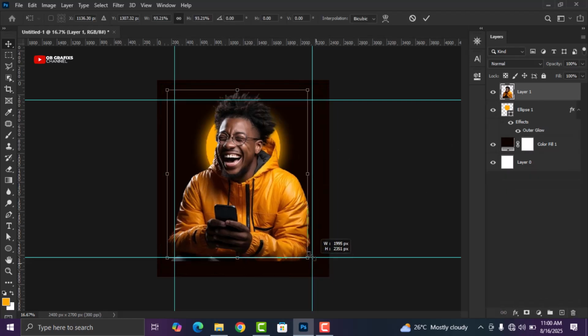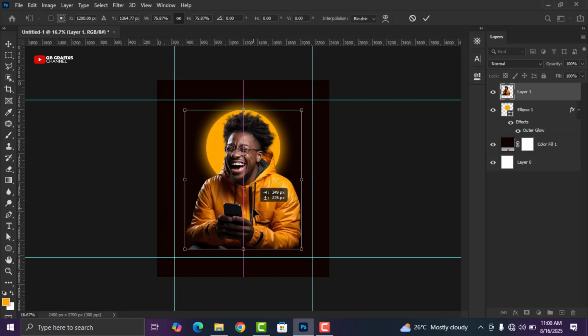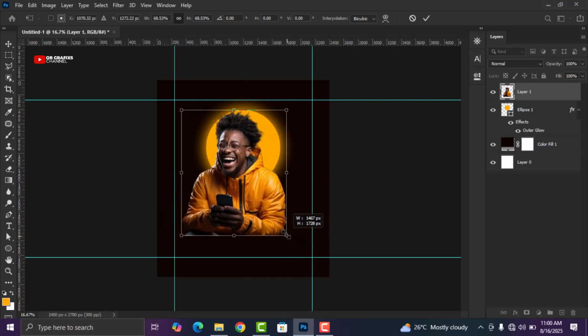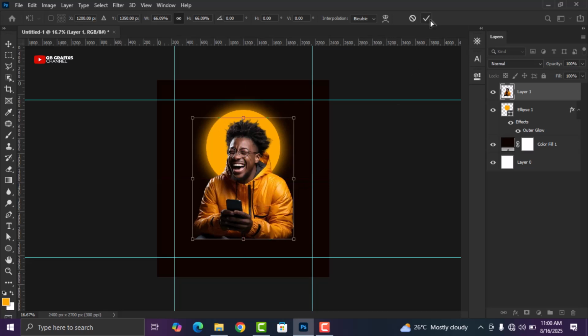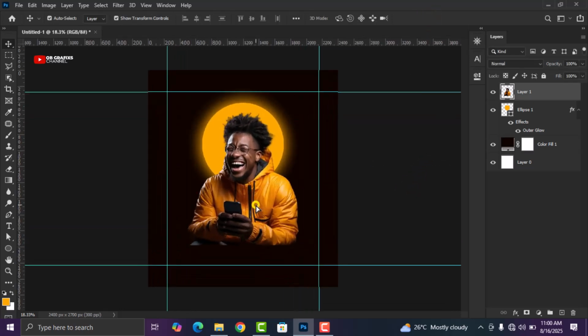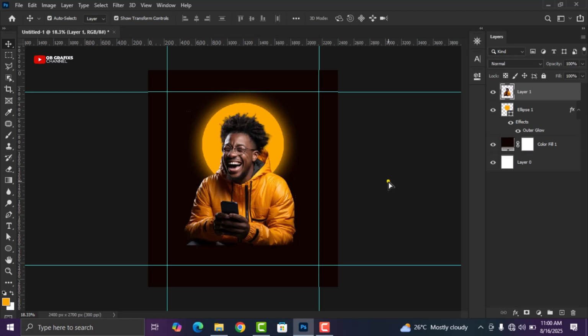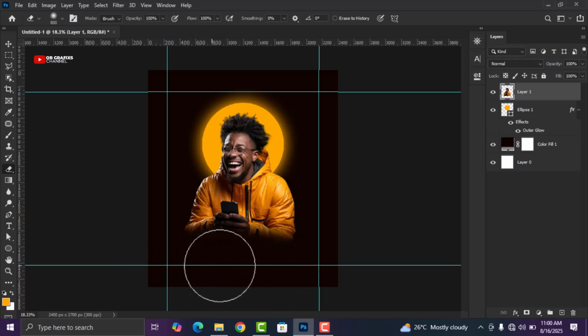Now adjust this, decrease the size a little. So I'm going to keep it like this, because this is good for me. Now let's grab the eraser tool. Right click on the eraser tool and then let's smooth the edges like this. Not too much, but something like this is okay.